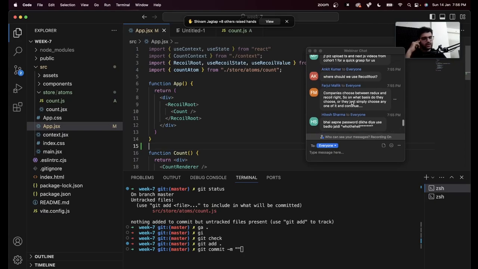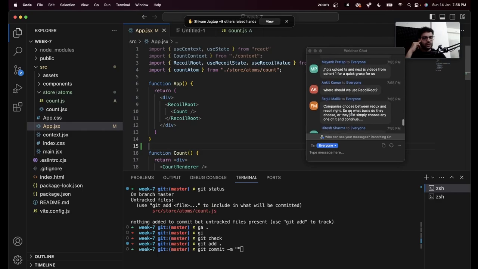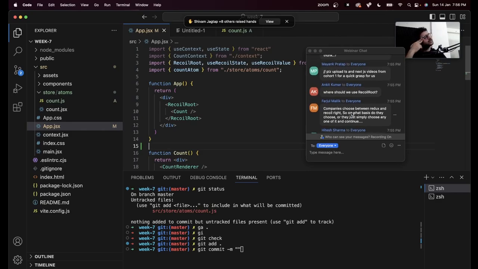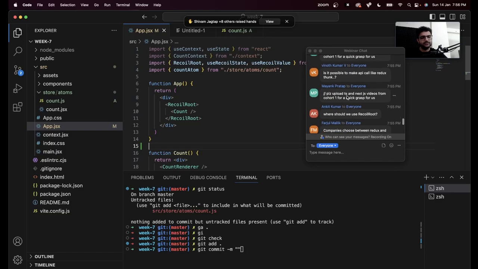Companies choose between Redux and Recoil, right? On what basis do they choose? Yeah, I don't have a good answer to this. It really depends on the maintainer of that company or CTO of that company. Usually it is whatever he has done in the past, he's more comfortable with, so he just shoves that in the code base without worrying too much about performance.